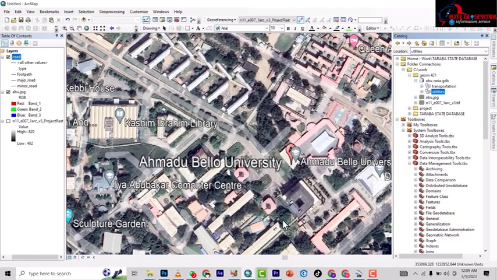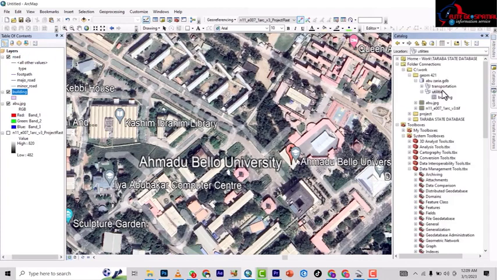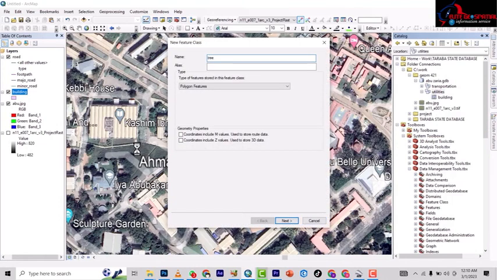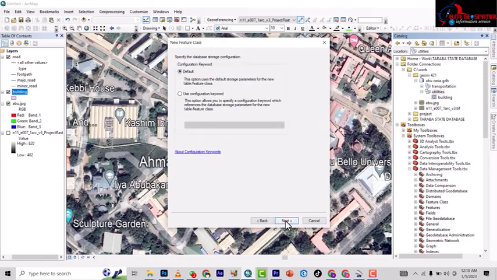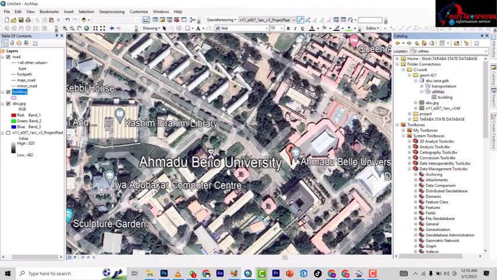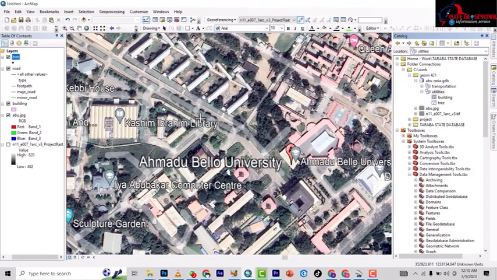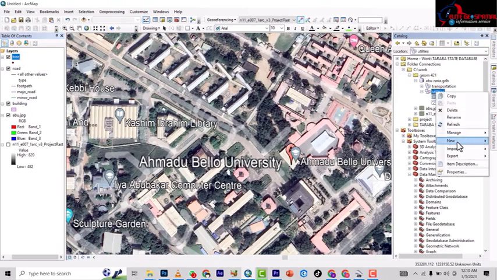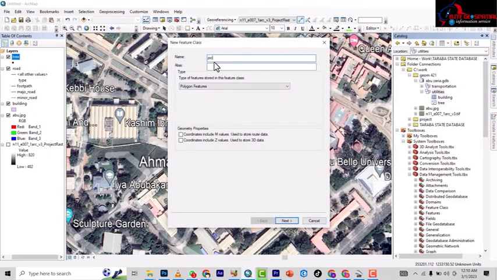Okay, so you come back to the catalog and then under utilities again we have trees, but it's tree, and tree is what? Point feature. You're not also naming it. Okay, what again can we see? We can see basketball court, or we can just say peaches. You know how to spell peaches?